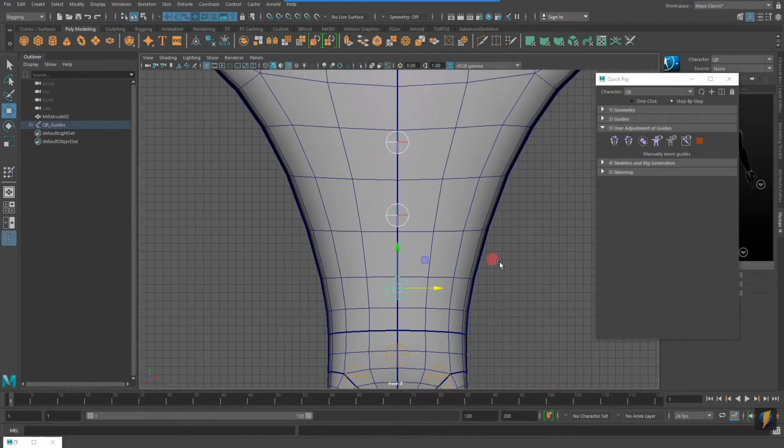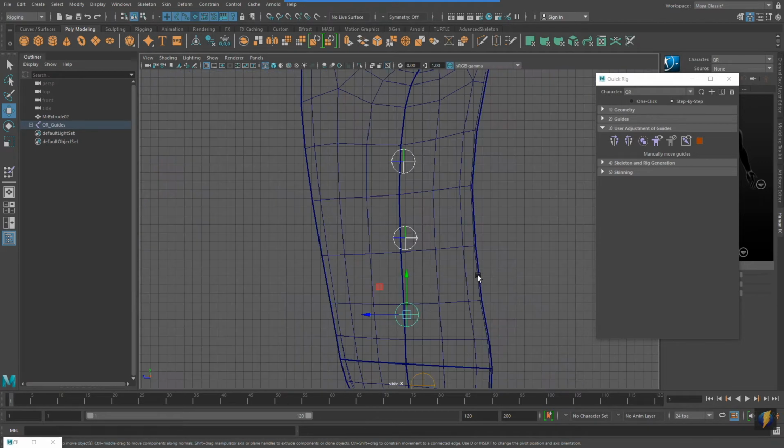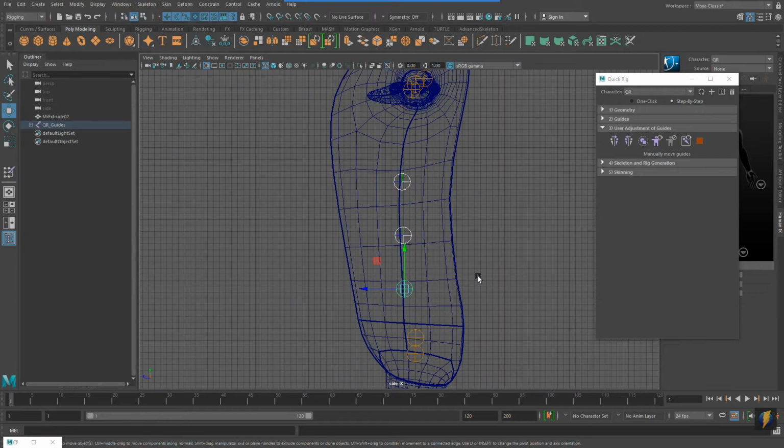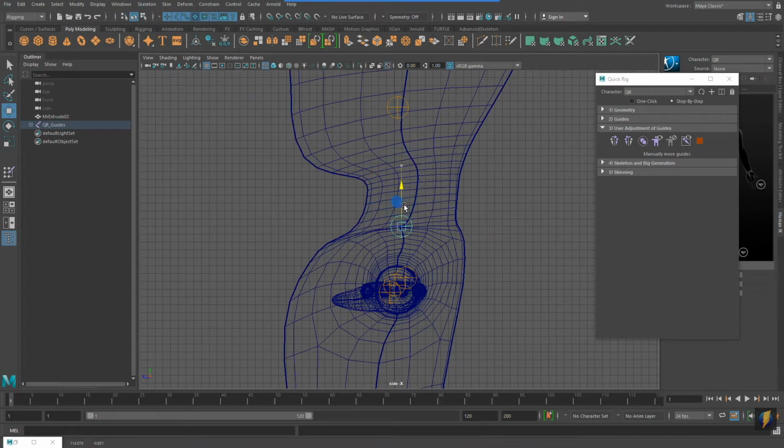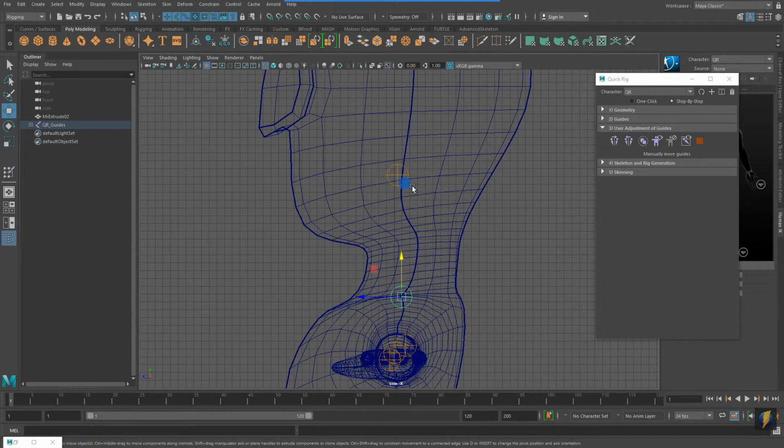And I'll move on to the three spine joints. Looking at them from the side view, they look pretty well centered and well positioned, so I will move on to the neck. I'll place this guide at the base of the neck, and I'll place the head bone right about here.